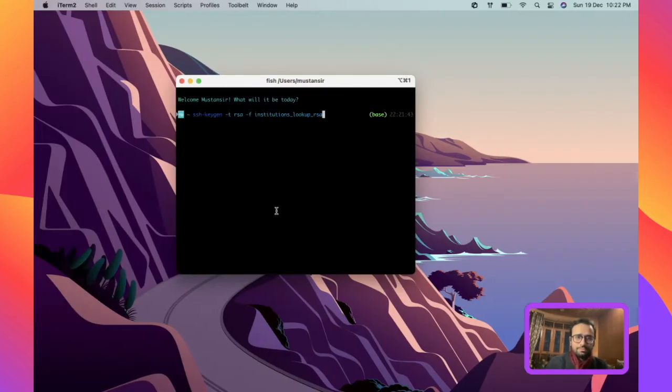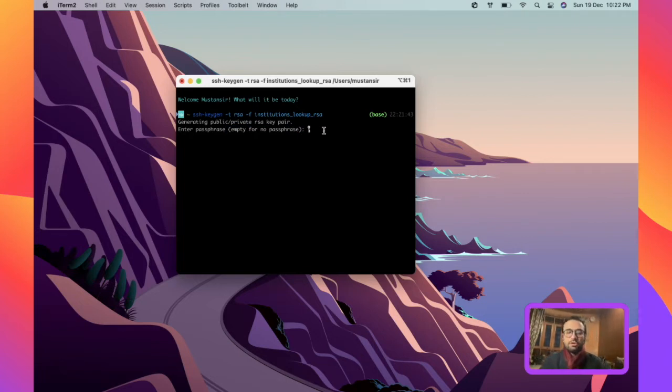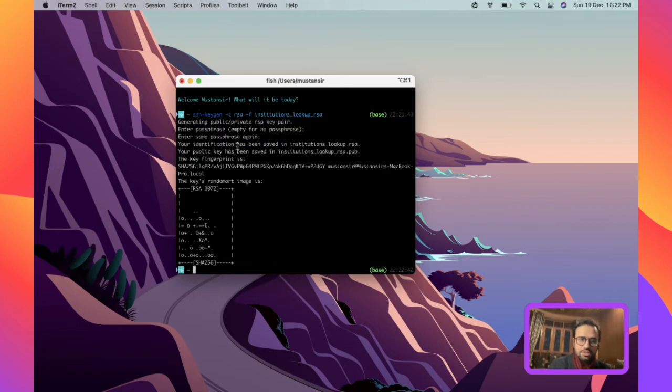If you press enter, this will generate a public and private RSA key pair. We can also password protect the key as well. For this discussion, we won't put a password on the key. We'll just keep it blank, and press enter, and then we can see that the key has been generated. For this tutorial, I already generated a key, but I'll show you one more step that we need to do.